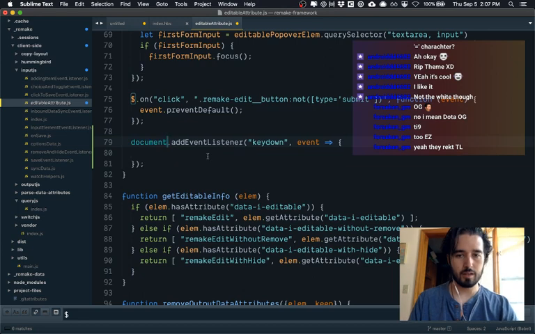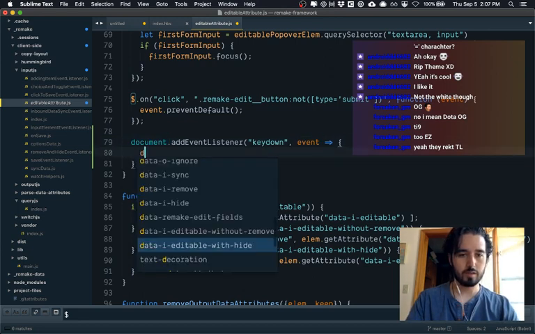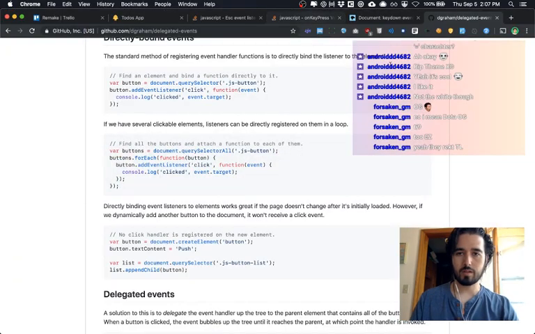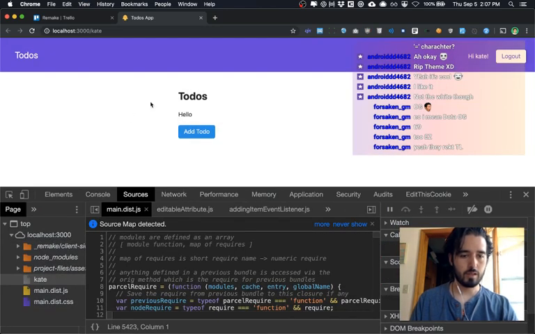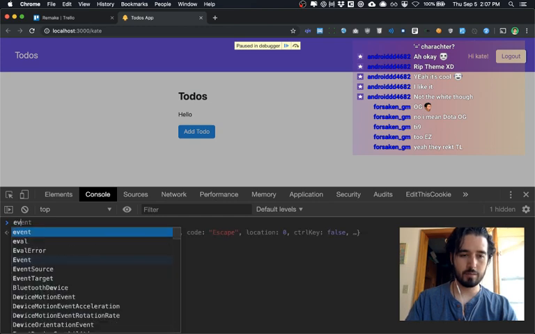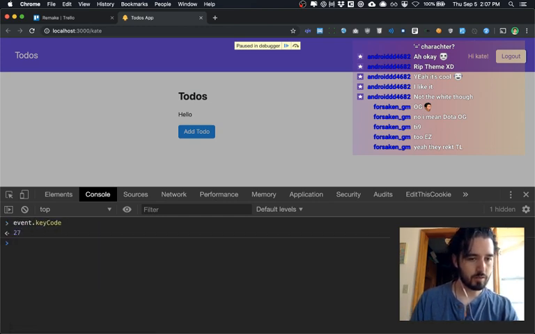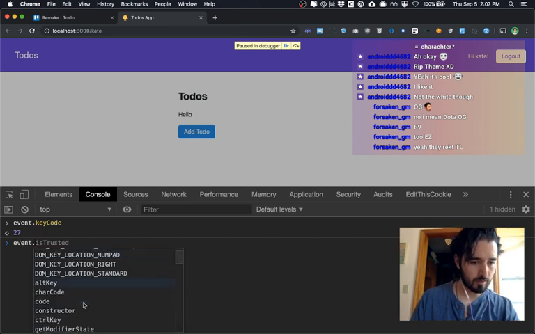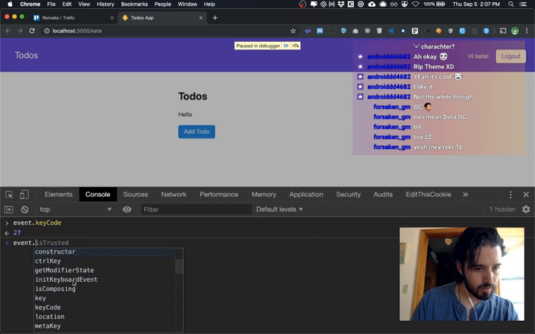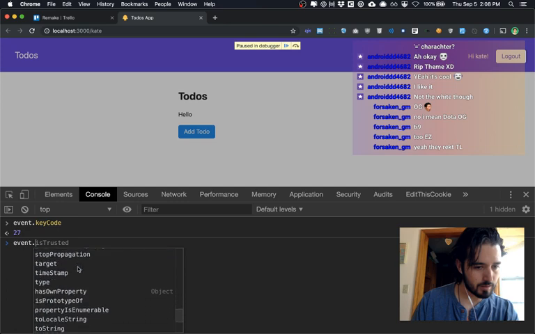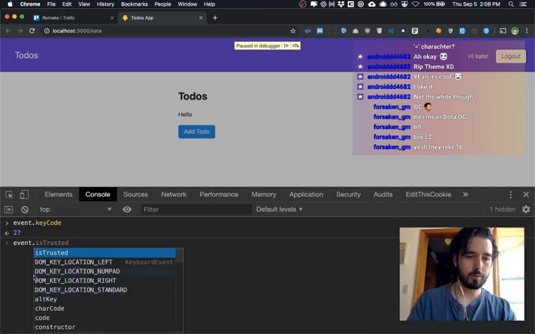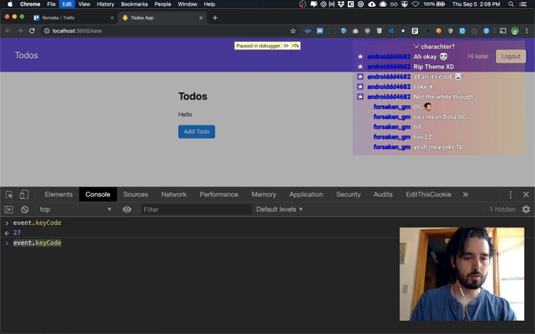I want to just say document add event listener key down event, and then we'll do a debugger. And then we will close all this stuff and refresh and press escape. Okay. Escape. There we go. Now, escape event key code is this event. Are there other ones? Alt key, control key. Is there an escape? There's no escape key. Meta key, repeat, shift key. Oh, I guess it's only things that would modify other keys. But we want the key code anyways. Okay, key code 27.